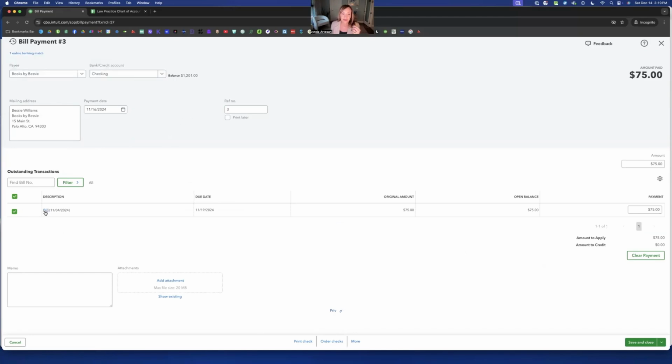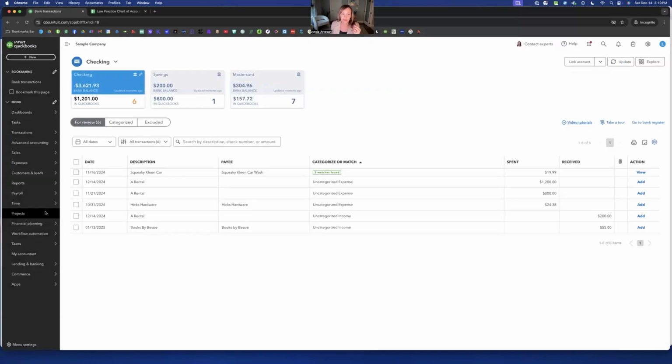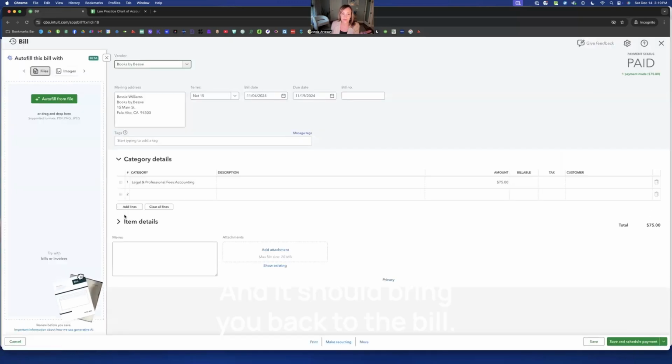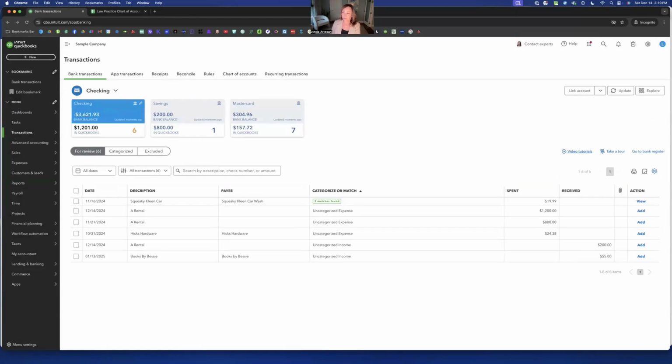If you want to go back to the bill, you click there, and it should bring you back to the bill. And then you can see that Books by Bessie is their bookkeeper, and they're paying $75 to the bookkeeper. So that's what that looks like when you're looking at bank fees. Pretty important stuff. Definitely something that you're going to need to do as a bookkeeper.